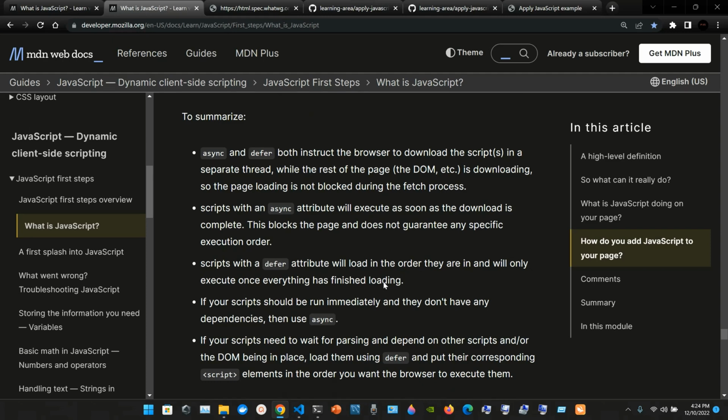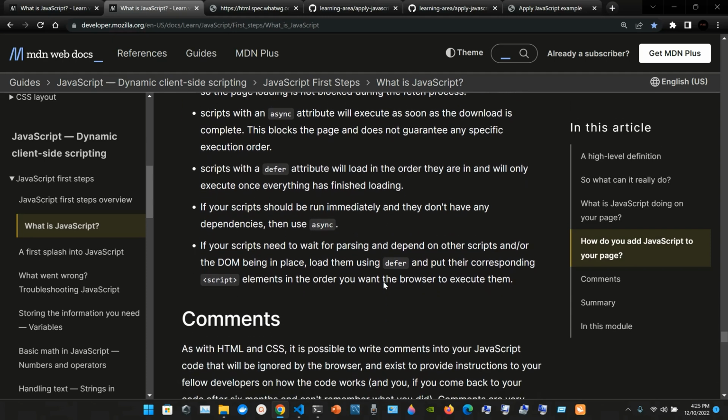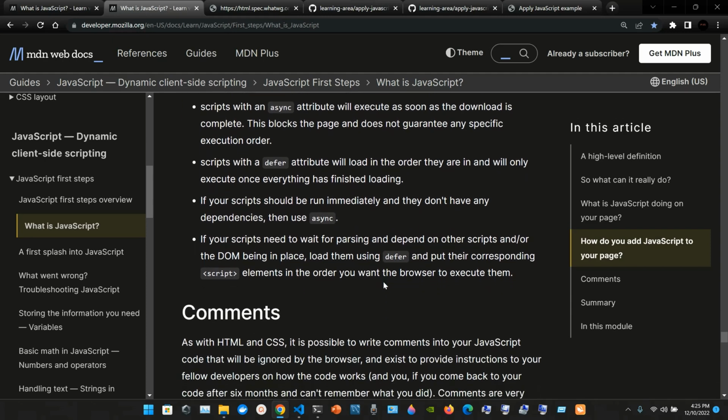To summarize, async and defer both instruct the browser to download the scripts in a separate thread, while the rest of the page, the DOM, etc., is downloading, so that the page loading is not blocked during the fetch process. Scripts with an async attribute will execute as soon as the download is complete. This blocks the page and does not guarantee any specific execution order.